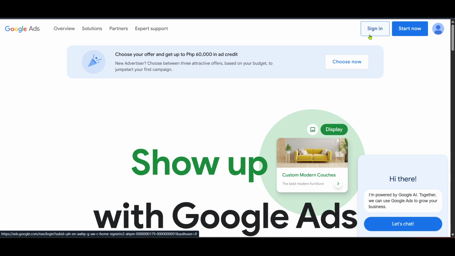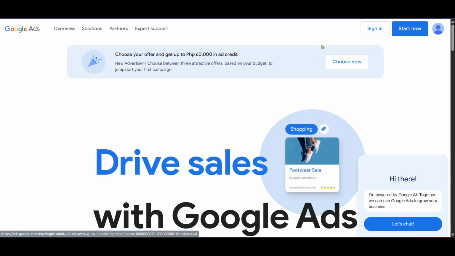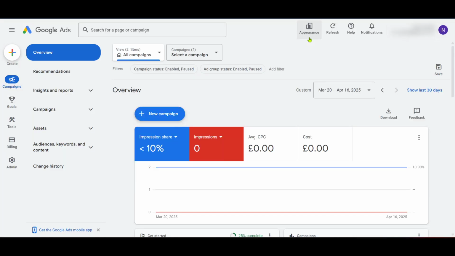Now that you're signed in, you're officially inside the Google Ads home dashboard. This is your command center where you can view and manage your campaigns, gain insights into their performance, and make any adjustments as needed. Take a moment to familiarize yourself with the layout. A little exploration can go a long way in understanding where everything is.